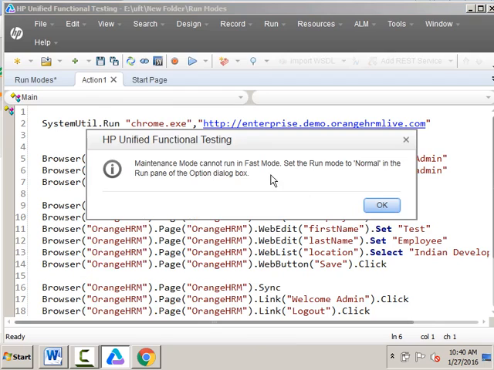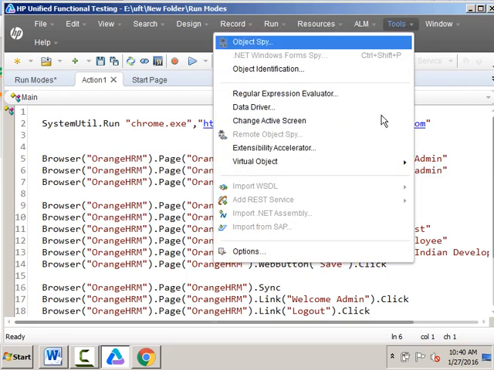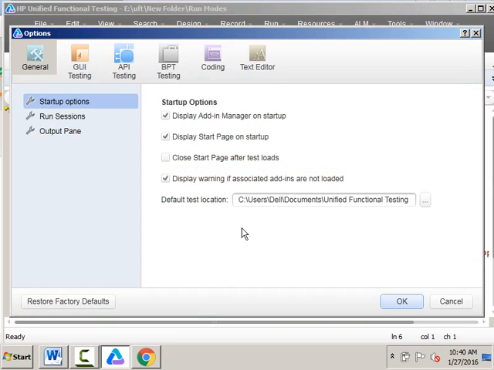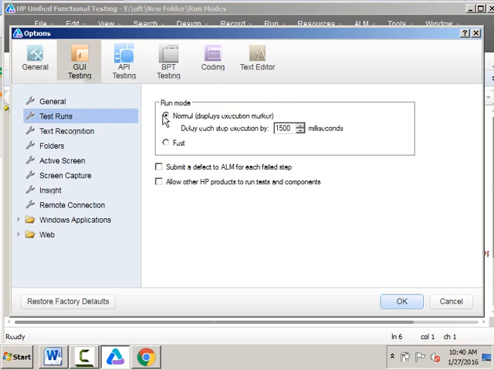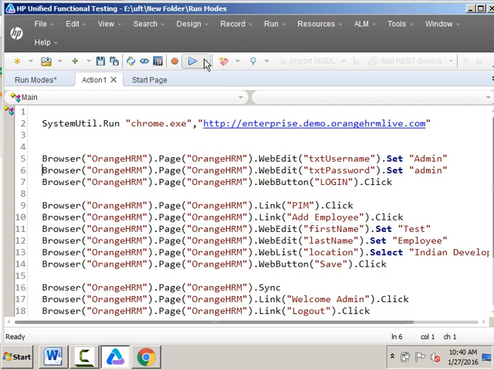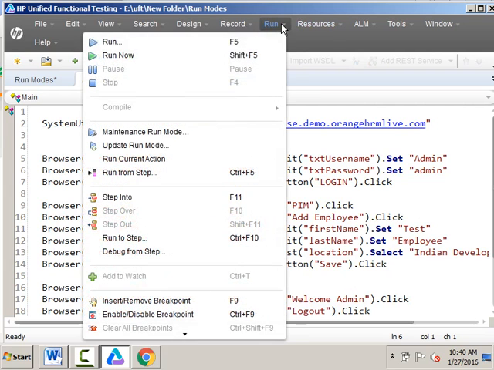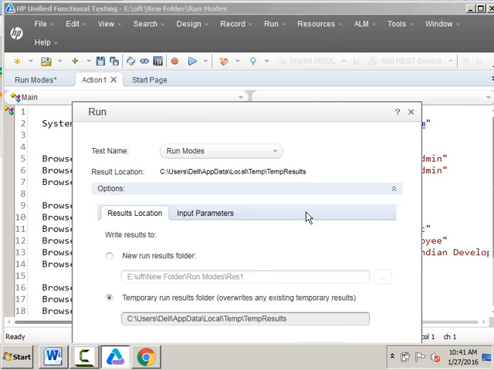Yeah, you can see that maintenance run mode cannot run in fast mode, because you have to select normal mode there. Then only maintenance run mode works. So there is a dependency there. If you want to run in maintenance run mode or update run mode, the precondition is you have to select normal mode. But you can give delay time, though for us it's not required. I am just giving 0 milliseconds delay. Go to run and maintenance run.